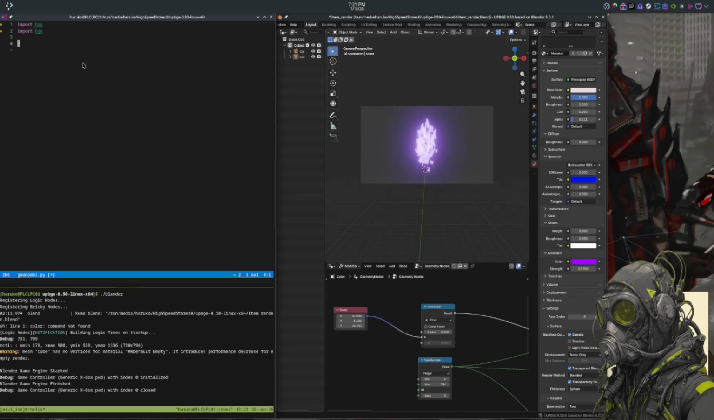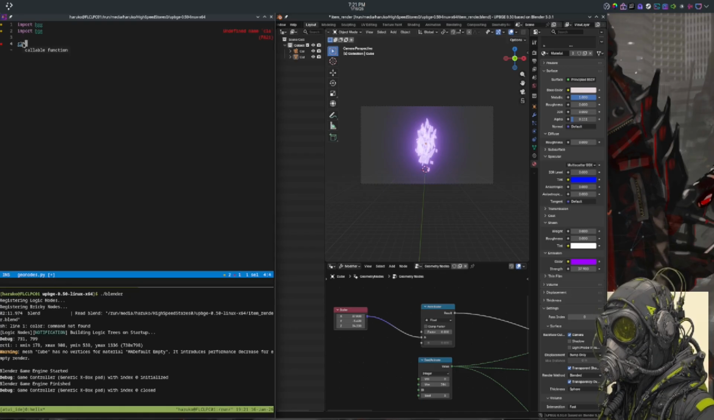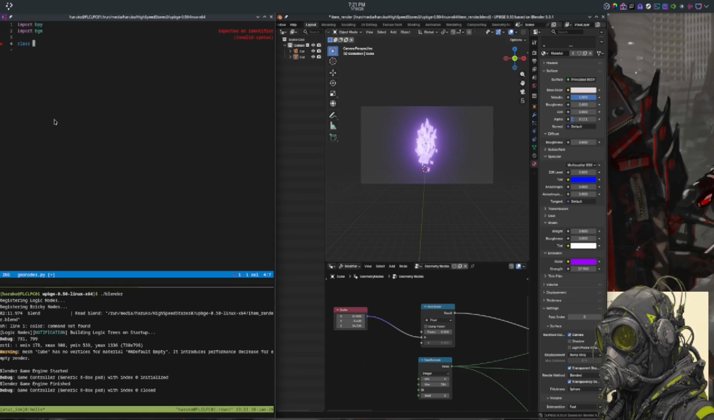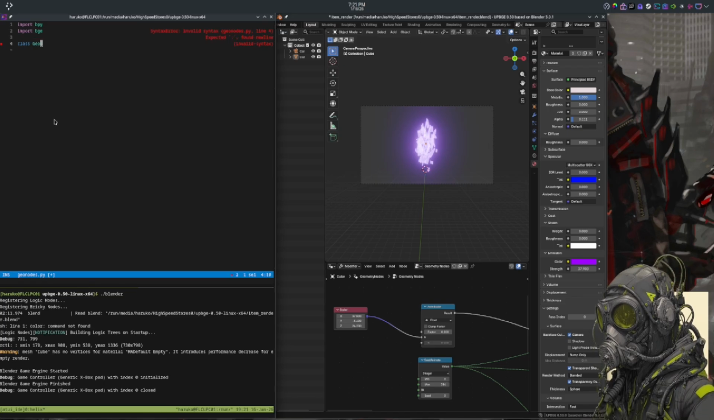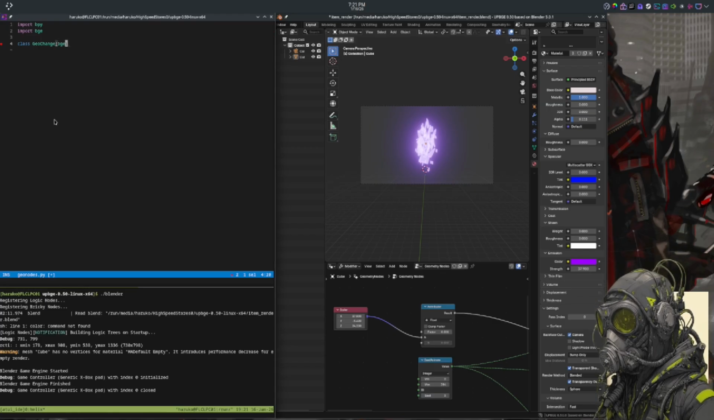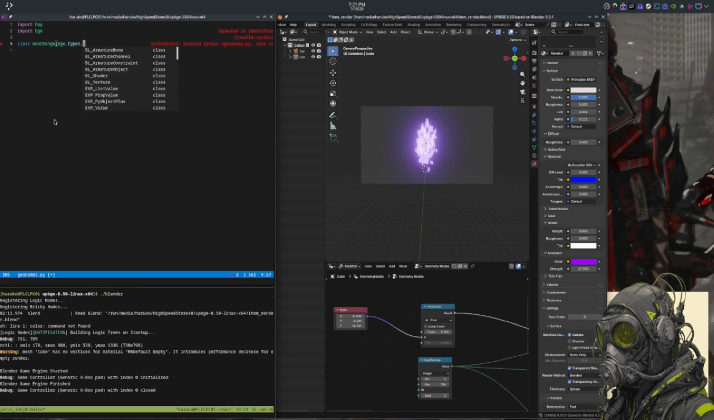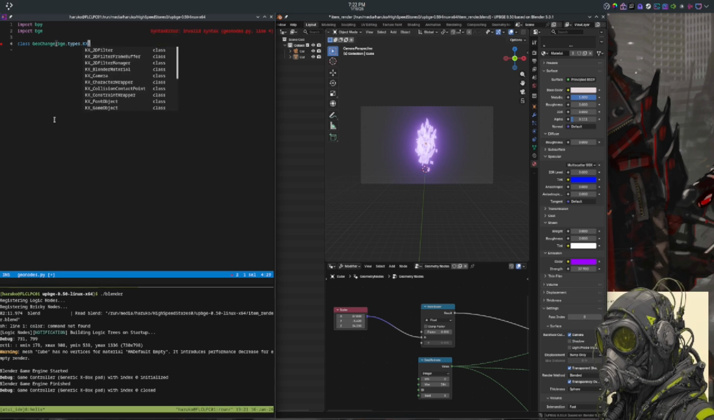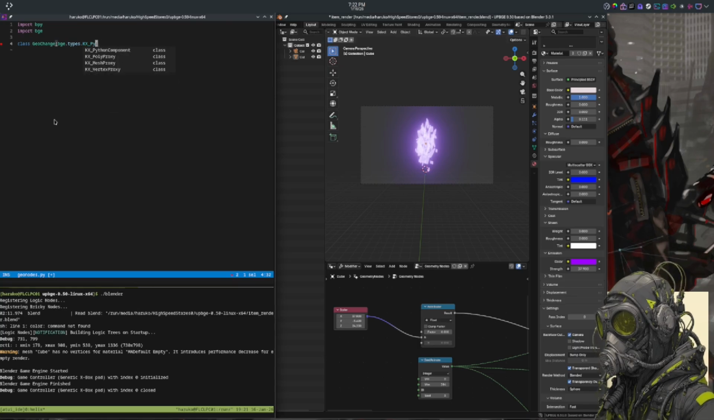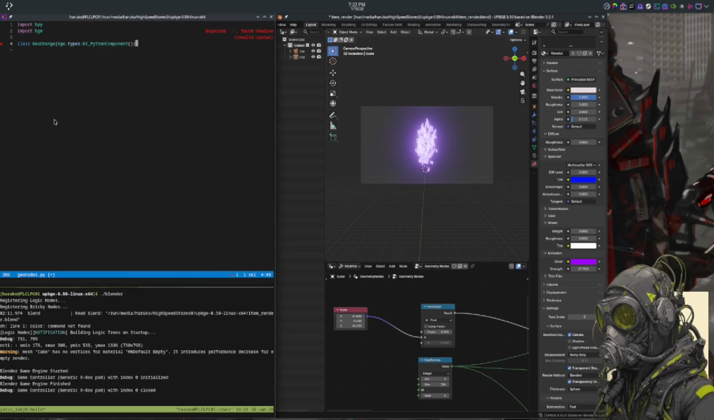and next we are creating a component. So we'll do class, we'll call this GeoChange, and it'll inherit bge.types.KX_PythonComponent.